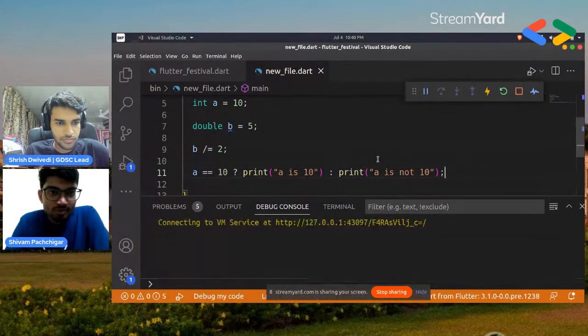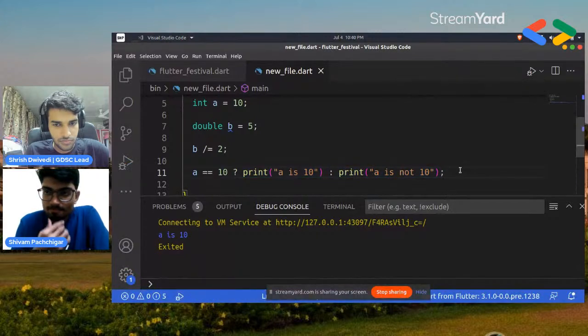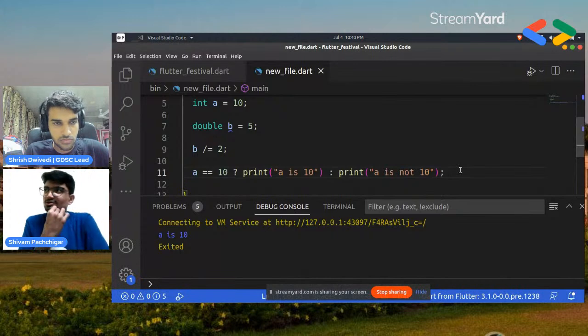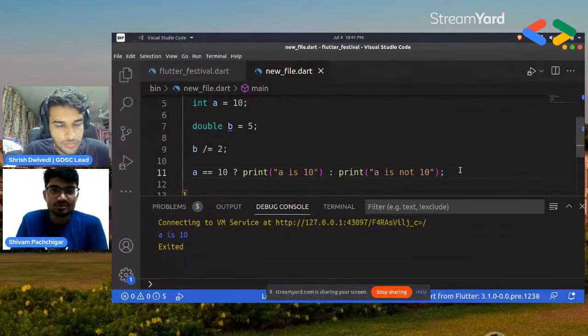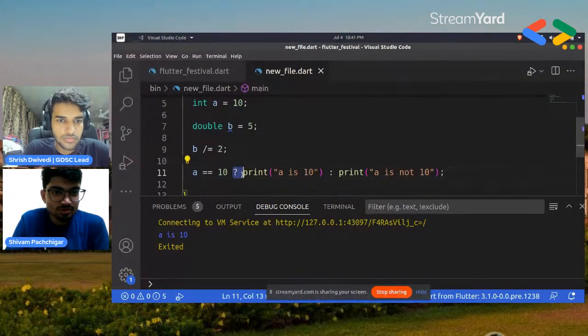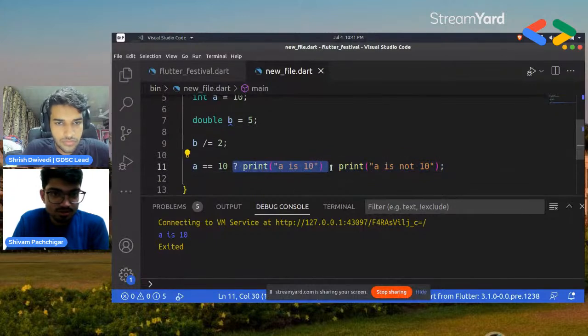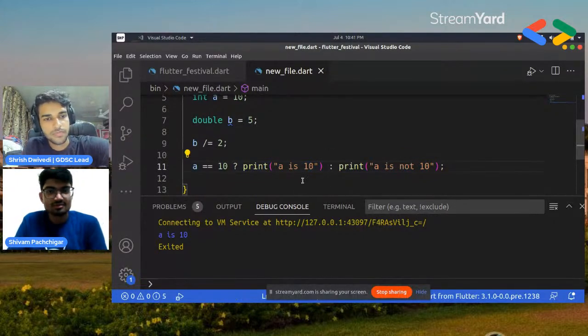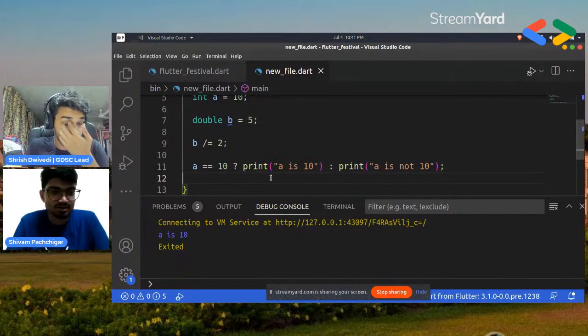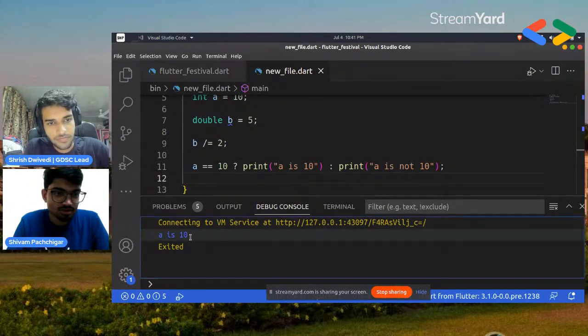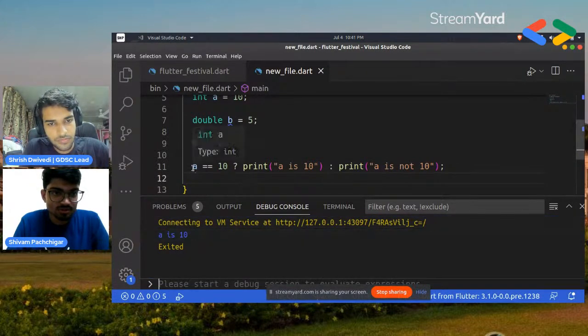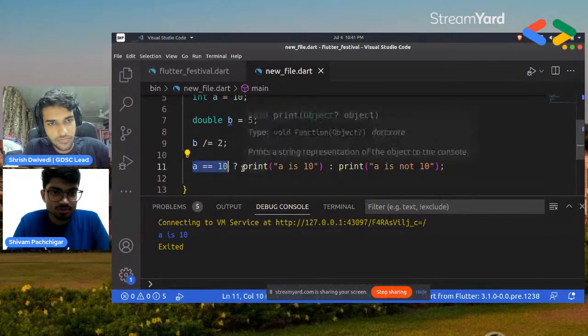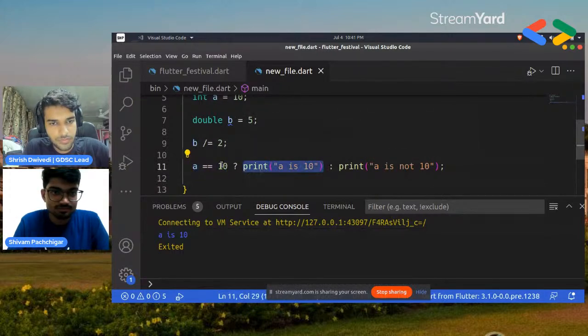Many of you will be aware of this as ternary operators, right? Maybe in C++ also we have this, right, Srish? Yeah, we have these ternary operators even in C++. So they are the same in Dart too, right? So it just printed A is 10 because this evaluated true, and so it printed this one.